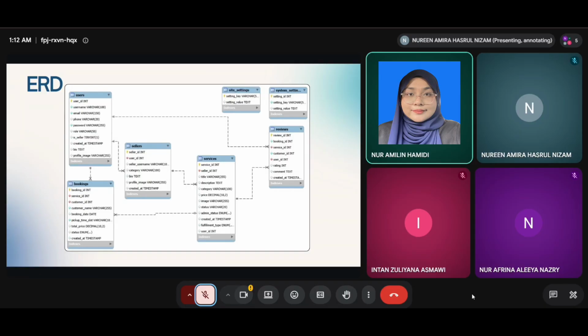The fifth entity is reviews. After a booking is completed, the customer can leave ratings and comments. This table stores the review ID, booking ID, service ID, customer ID, user ID, rating, comment, and created date. The relationship between bookings and review is one-to-one. This ensures that each completed booking can only generate one review, preventing fake or duplicate reviews. At the same time, the relationship between service and review is one-to-many, because one service can receive reviews from many different customers.